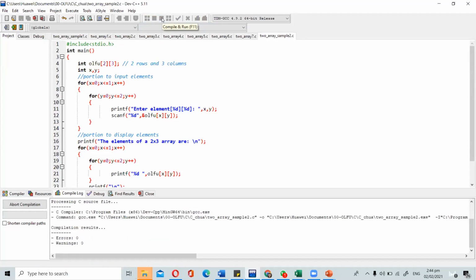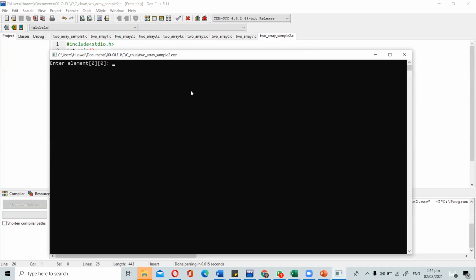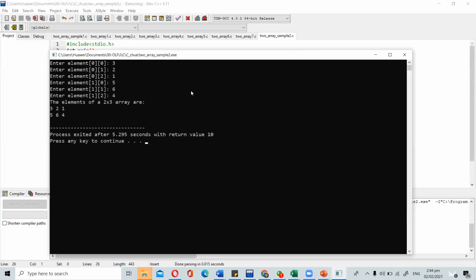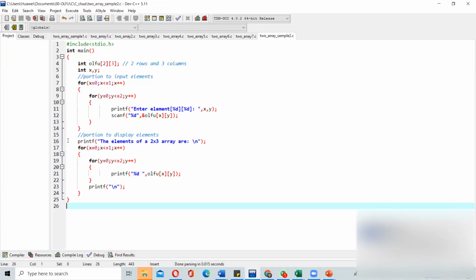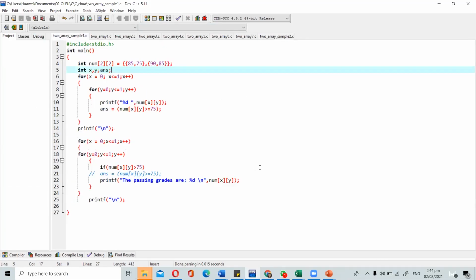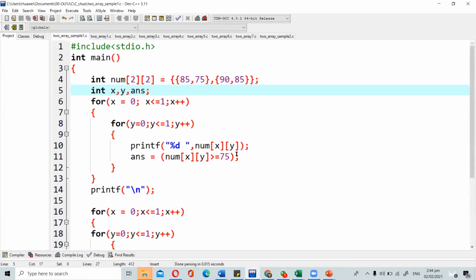Okay, let's go back here. So, for example, I input 3, 2, 1, 5, 6, 4. So, you have 3, 2, 1, 5, 6, 4. Okay, this is for the display. This is now our basis. Okay, I have a sample here, and it's almost the same, guys. Okay, it's the same. I have here array num.